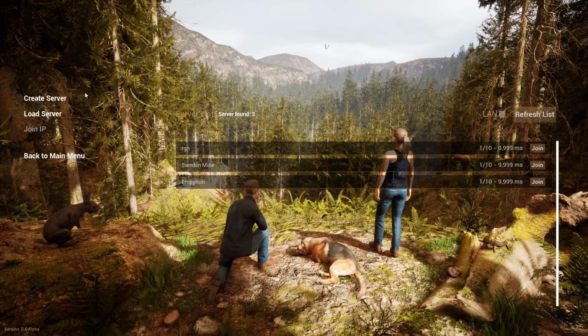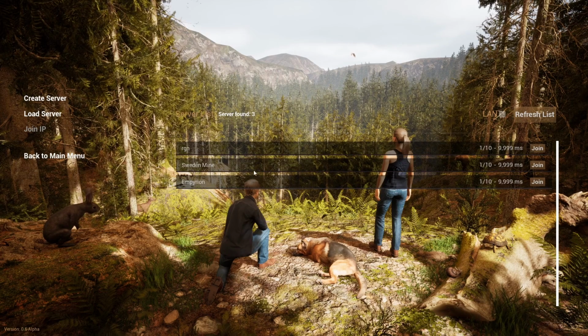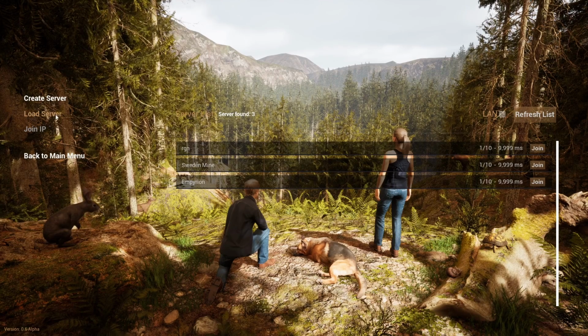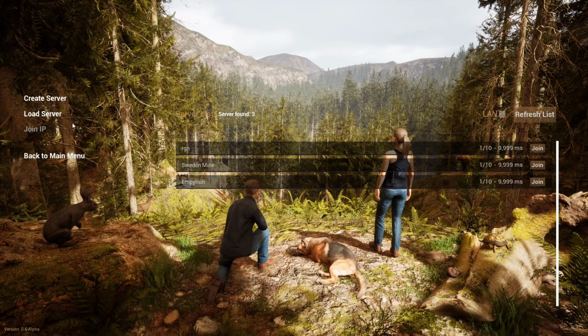Multiplayer, you can see the current active servers. You can create your own server, pick your name, a password if you want, and how many players you want. For the current alpha version, the maximum is 10. You can load a server if you have already got one.